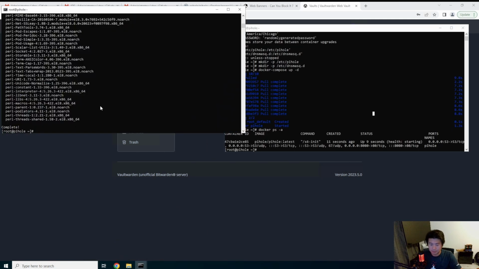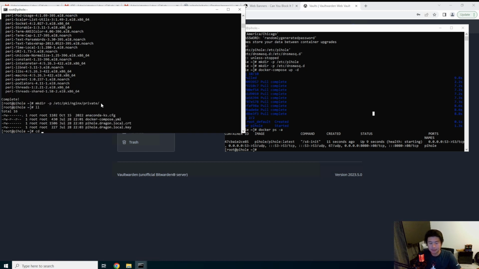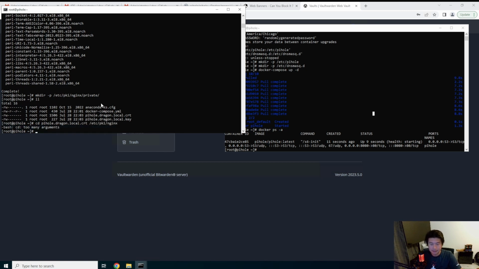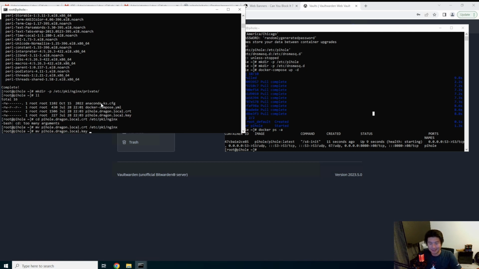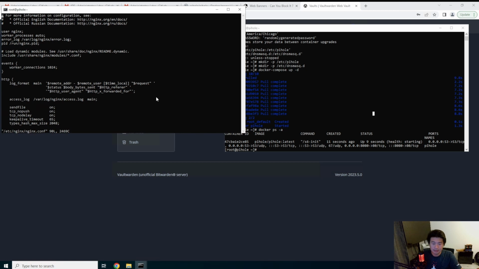Now we got the server. We're going to actually use this one over here. So now we need to make the Nginx directory. So etc pki Nginx private. Then we'll have to, there should be the two things here. So Pihole, the cert, we'll just move it to etc pki Nginx. And, oh, move, not cd. And then move Pihole key over to the private. Nginx/private.